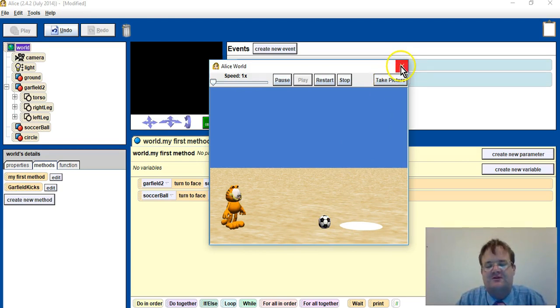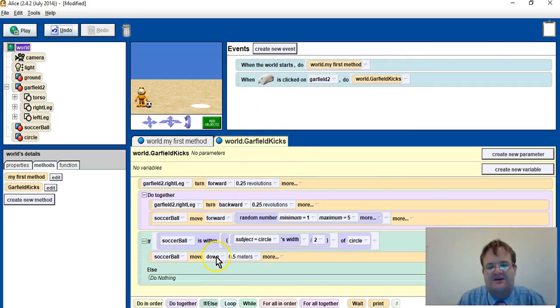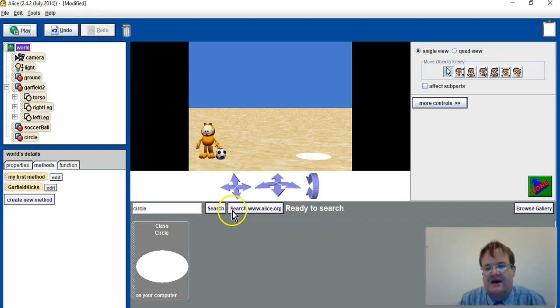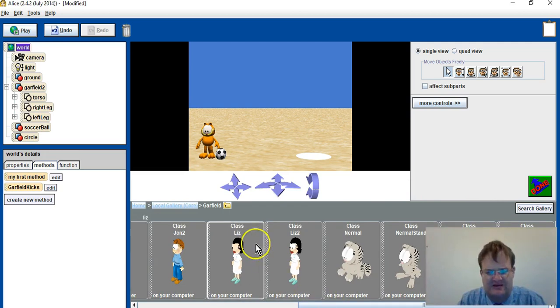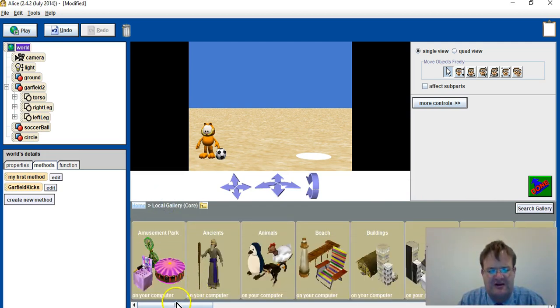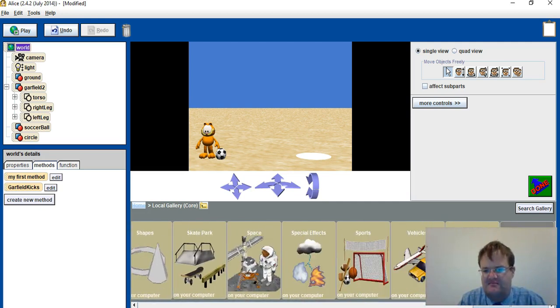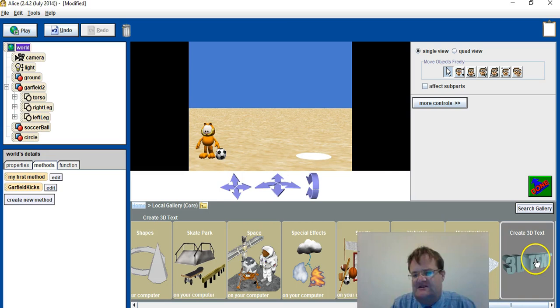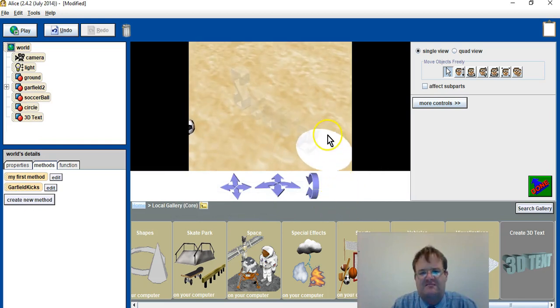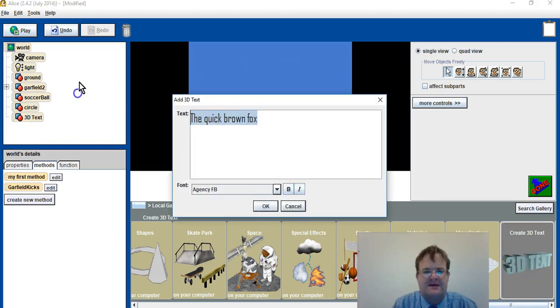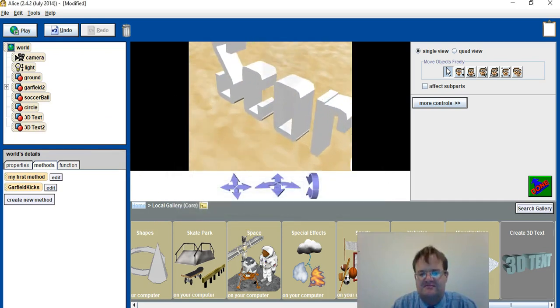Now, at this point, we want to go back to Garfield kicks. So basically, when it goes down that hole, I want a score to go up. So I need to create a new object. So I go Add Objects, and I need to go to Browse Gallery, and go back to Local Gallery here, all the way to the end, I can see 3D text. So I click, change this to score, and I press OK, and I create another one, and I put 0. So I have two text objects here.